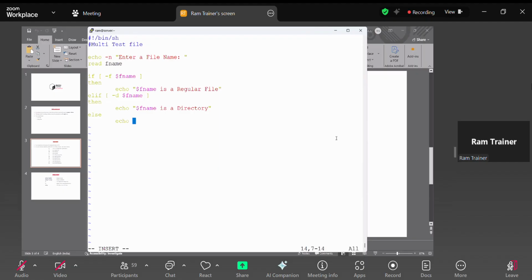Again in the echo, what is it? "$fname is not a regular file or directory." The simple statement I am writing: "$fname is not a file or not a directory." Then how to write it? We can close with fi. So the statement is: if then, elif then, else fi statement.